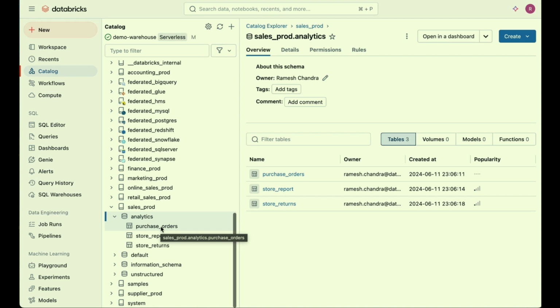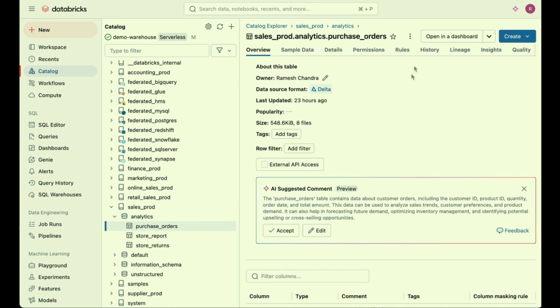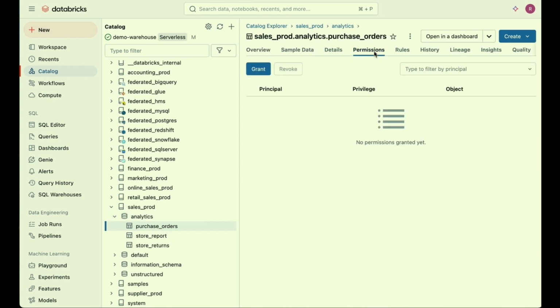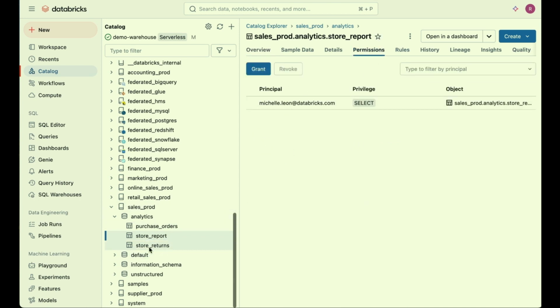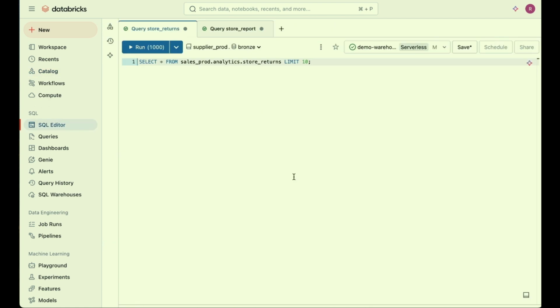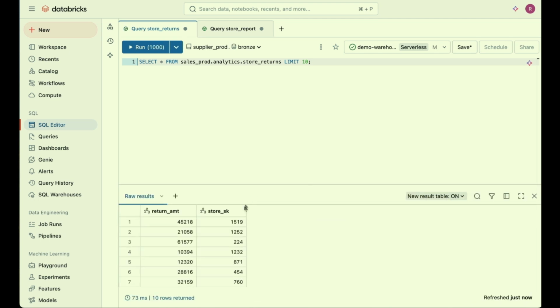Michelle is working on some reports. She wants to have access to only the stores tables. So let's make sure that she has the right permissions. We go look at the permissions. No, she doesn't have access to purchase orders. That's great. She has access to both the store reports and store returns. That's great. So let's run a query inside our Databricks SQL, and cool. So we have the results.